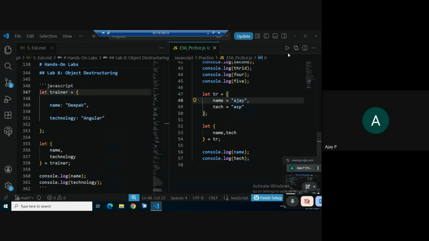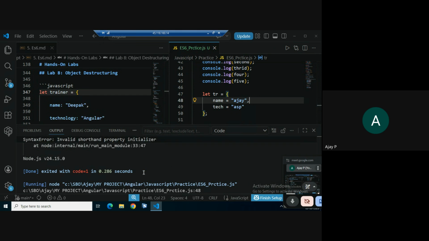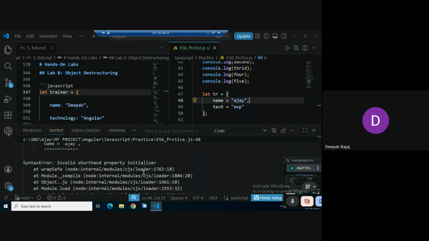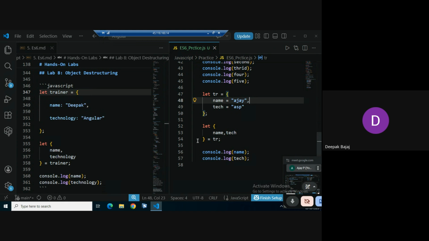But here it is not printing. There is an error. What is the error? Name is Ajay. You need to use a colon, man. Colon is there and you are using equal. That's a mistake. Line number 48, use colon in place of equal. This is an object. Okay. Got it. You understand?